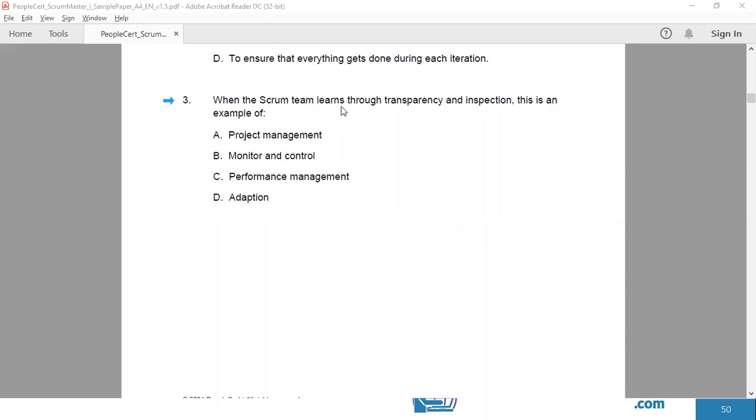Know that the question is about learning through transparency and inspection. Therefore, once inspection is done, it is about adjusting based on the learning, and that is known as adaptation. Therefore, the correct answer would be option D, that is adaptation, and not the others, which are project management, monitor and control, or performance management. Well, B, monitor and control, does connect to inspection though, but that's not the right answer.